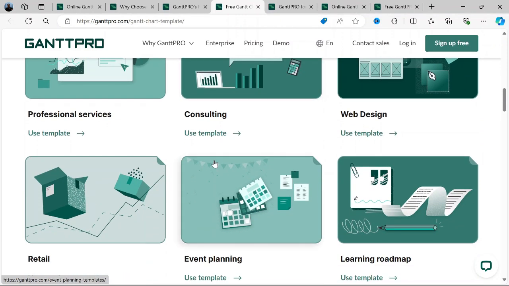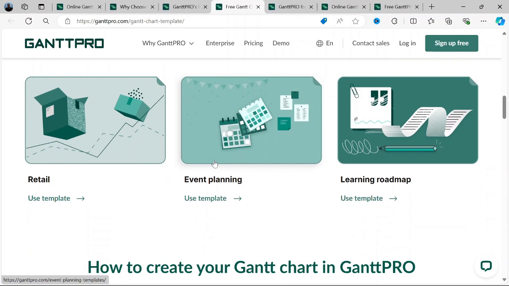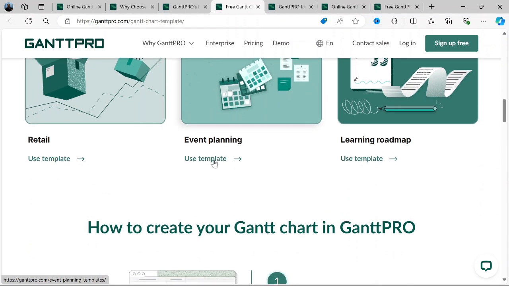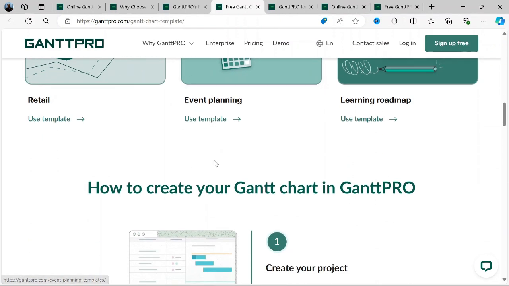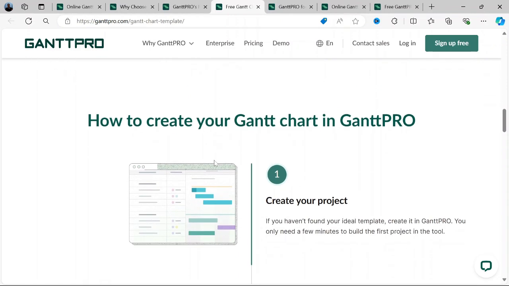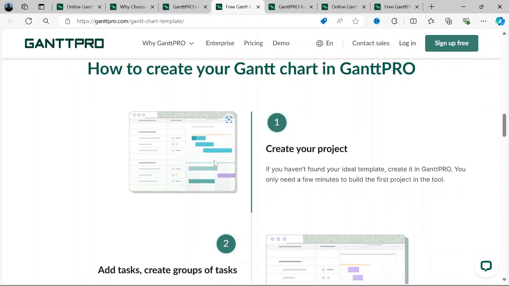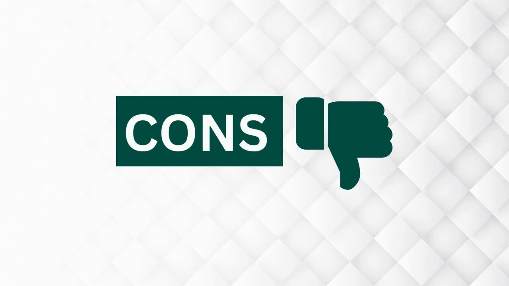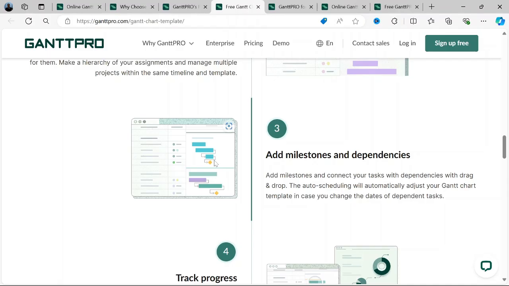Integrations. GanttPRO integrates with popular tools such as Jira, Trello, Slack, and Google Drive, which enhances its functionality and makes it easier to incorporate into your existing workflow. Now, what about the cons? Limited advanced features.